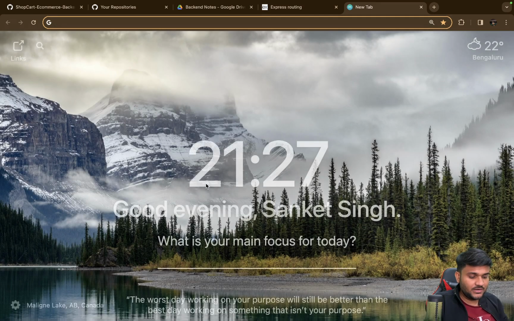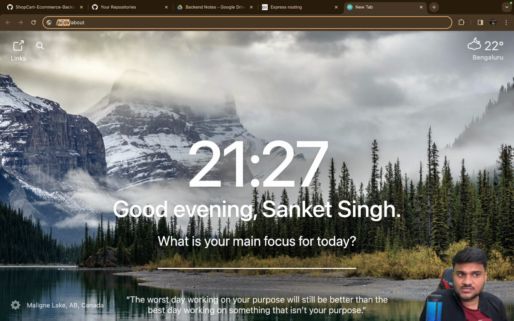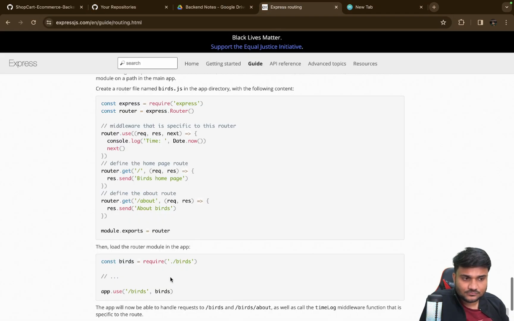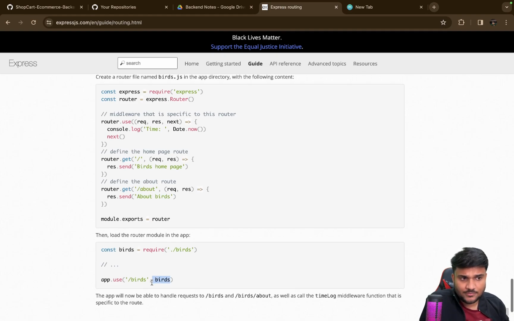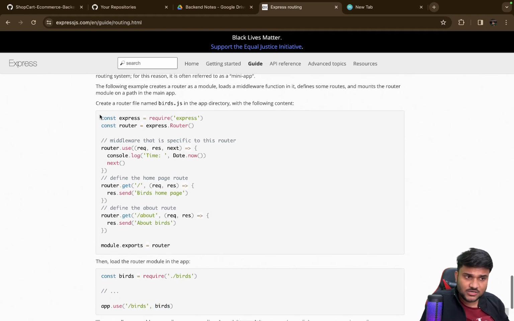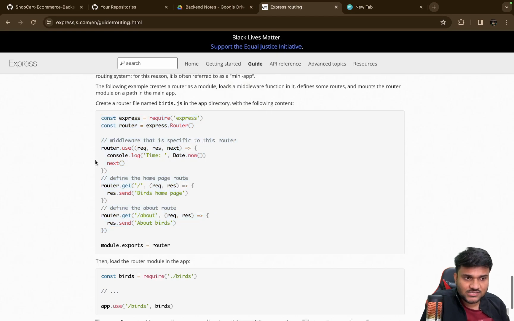For example, if somebody calls for /birds/about. Can I say this URL starts with /birds? If that's the case, then the birds router will be mapped. And now inside the birds router, we are going to look for the remaining routes. What is the remaining route? /about. So we'll see, is there any /about? Yes, this is the /about, and we are going to send the response.